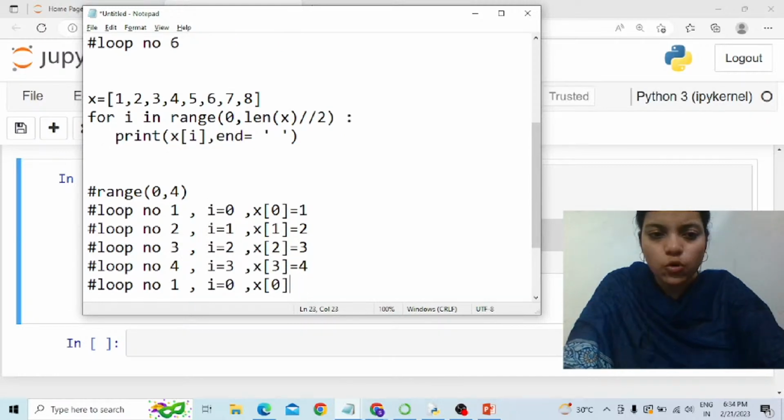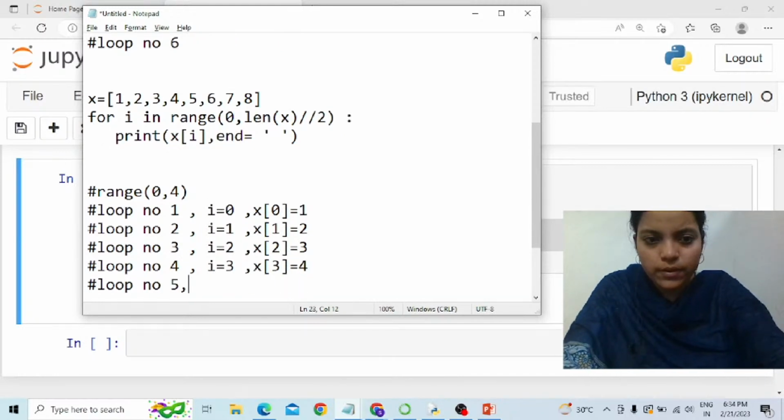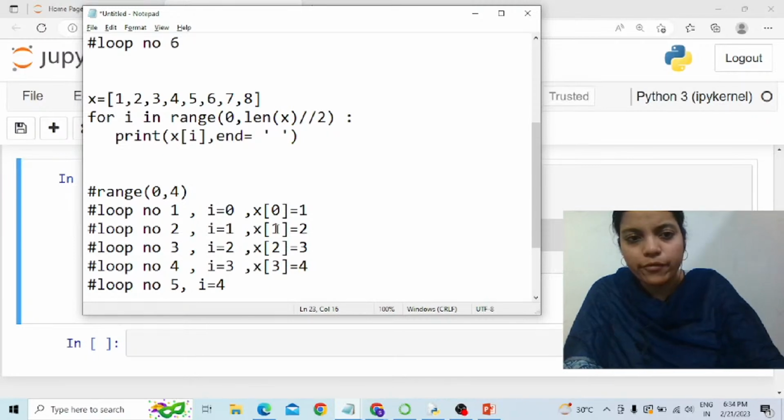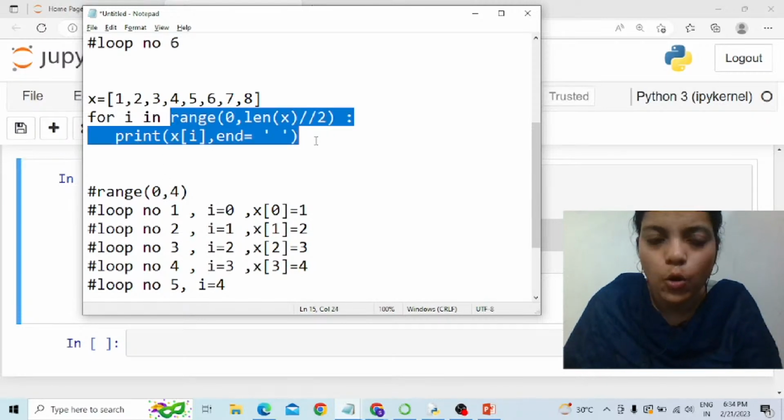In the next loop, that is loop number 5, i will become 4, and 4 will not be less than 4. Correct? 4 is equal to 4. So we have to come out of the range function. Hoping you are understanding. Is that clear?